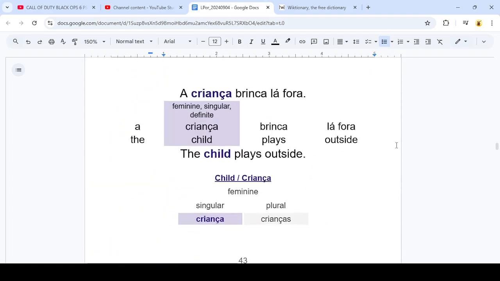So let's take, for example, this sentence here. We have the sentence, the child plays outside in English. And we're going to try to figure out the proper translation for the Portuguese word for child. So what we want to do is start out by finding the three features of this Portuguese thing, child. And the first thing is going to be gender, the second thing is going to be count, and the third thing is going to be definiteness.